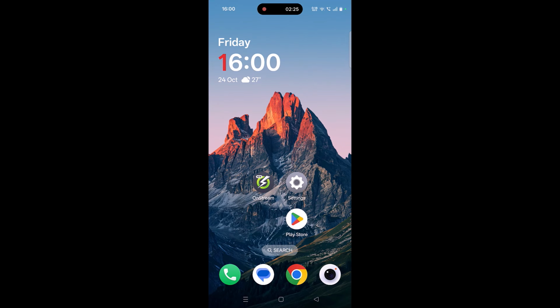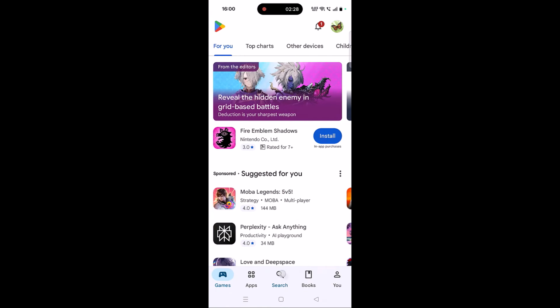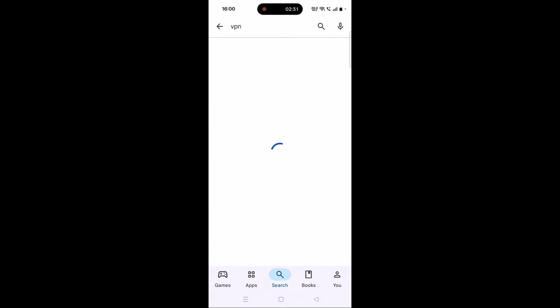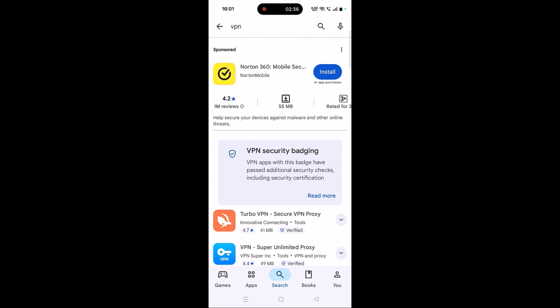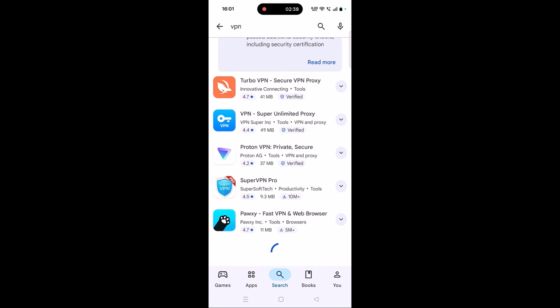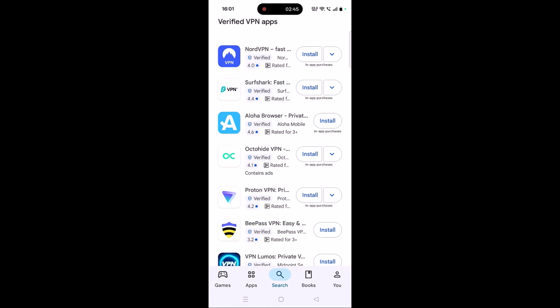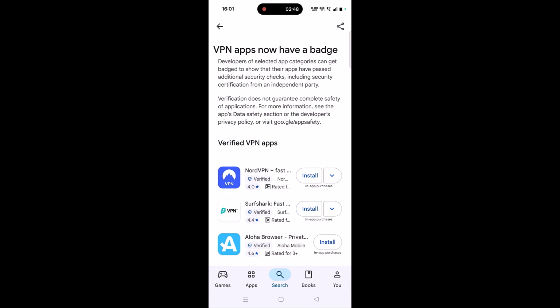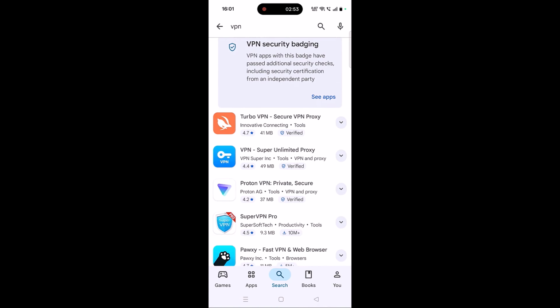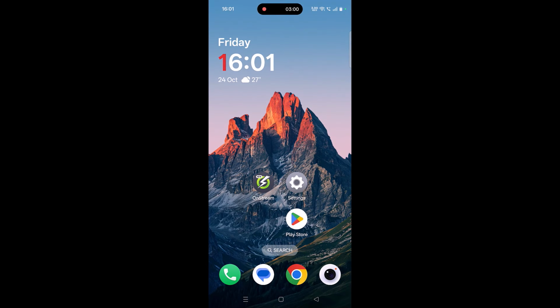Next solution is to connect to a VPN. So open Play Store, tap on search for VPN, and then you can install any VPN of your choice from Play Store, such as Norton 360, Turbo VPN, Proton VPN, NordVPN, Surfshark VPN, Octohide VPN. Then launch the VPN app and then connect to a different location than your current location, and then launch OnStream app and check if your problem is solved or not. Now if you are already connected to a VPN, then disconnect it and then check.